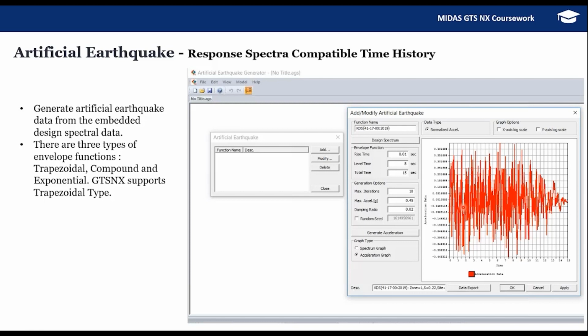So how the behavior of the model is, what the frequencies are, and how the acceleration varies with respect to time, all of that can be done using the artificial earthquake generator. You can use this artificial earthquake in order to convert your response spectrum to the corresponding time history.